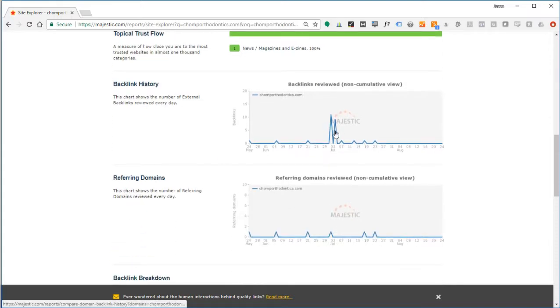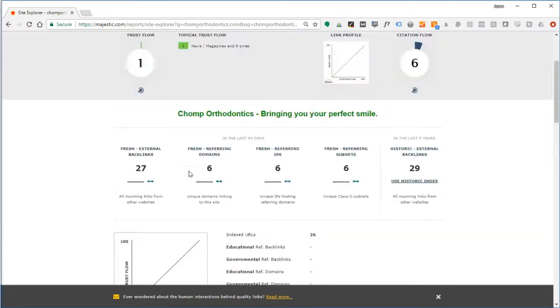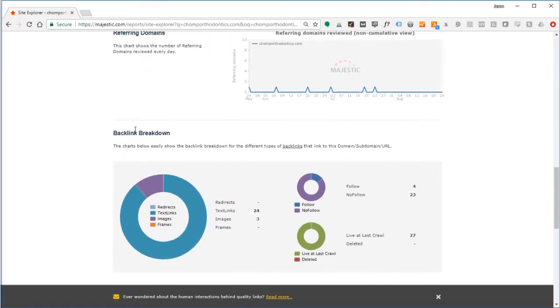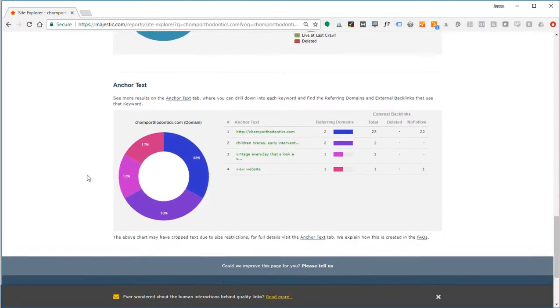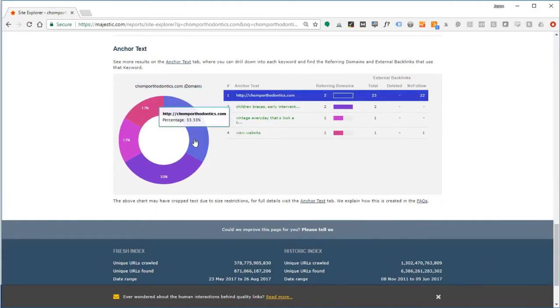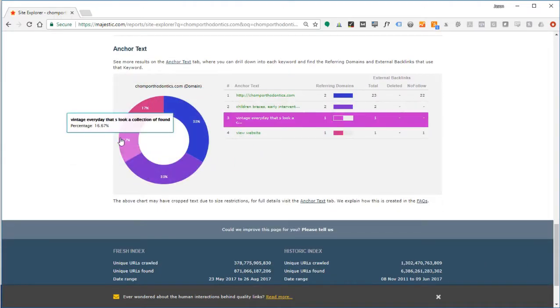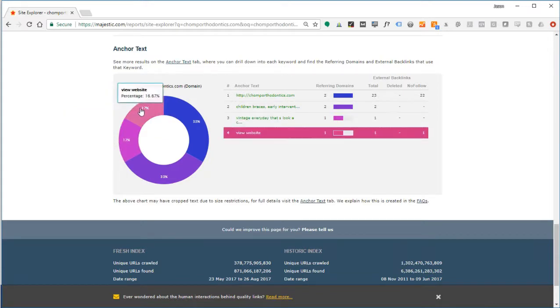In the backlink history, I was seeing something in July with a couple of blips on there. Also note that it keeps it for 90 days. And then our backlink breakdown: we've got 24 text links, 3 images. And as you see, we just don't have a lot going on. And we can see exactly what it is.